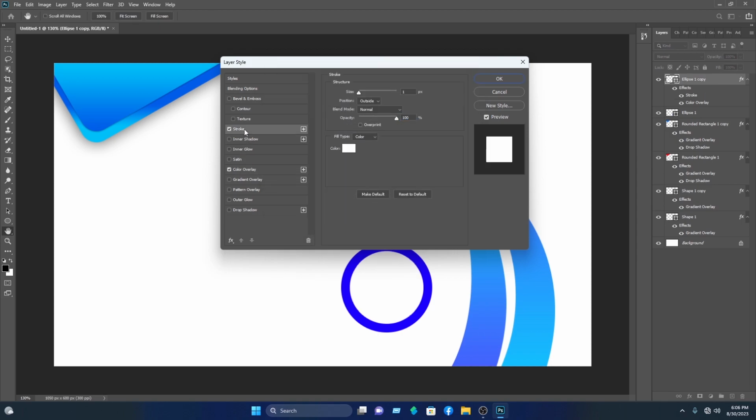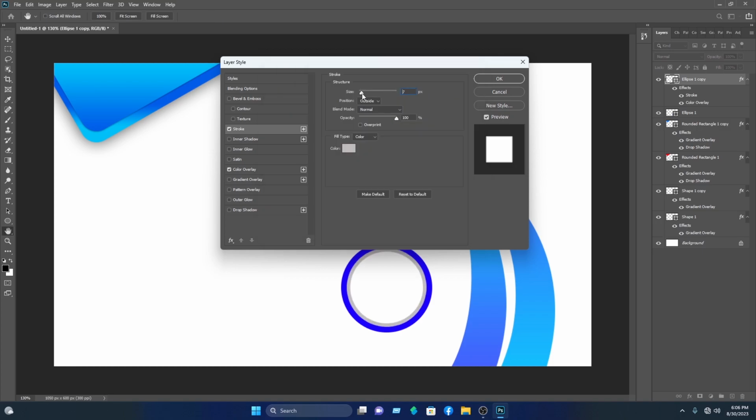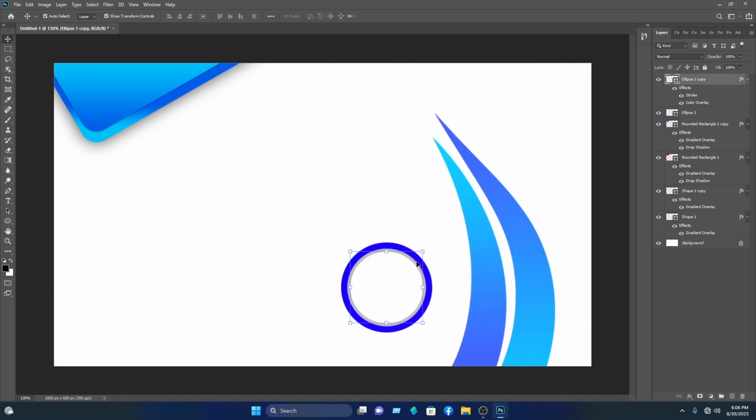Then you have to click on the stroke, then you have to increase the size of the stroke, then you have to click on here, then you have to select this color, then you have to click on the OK, then you have to increase the size of the stroke, then click on the OK, then you have to select this, then you have to decrease the size again.